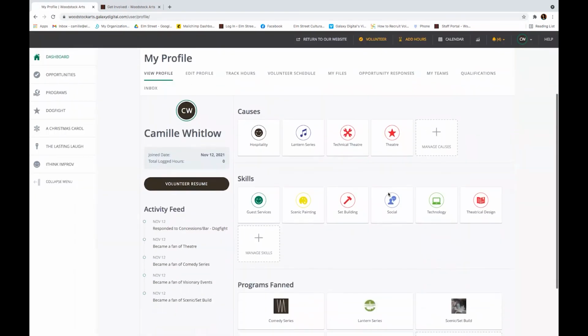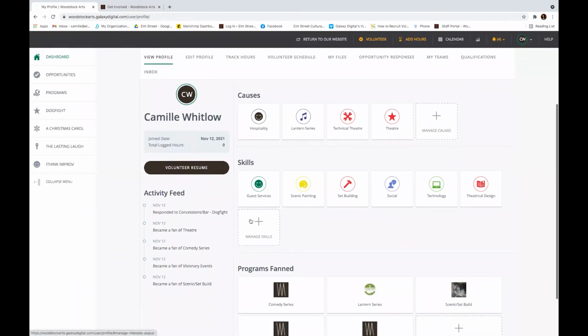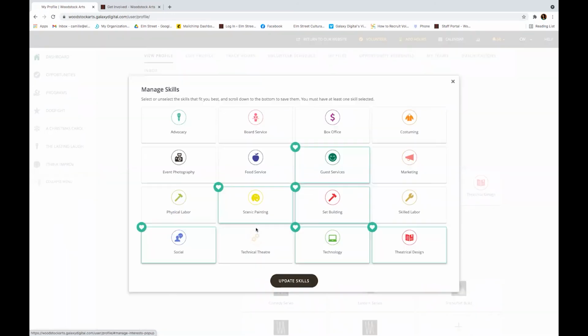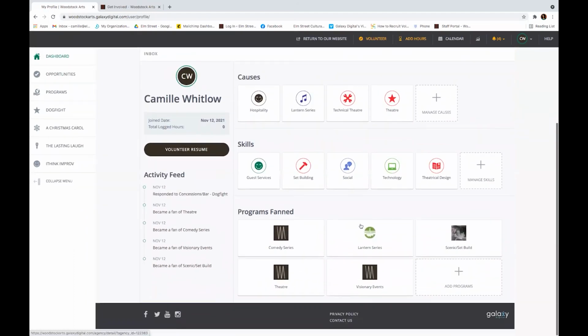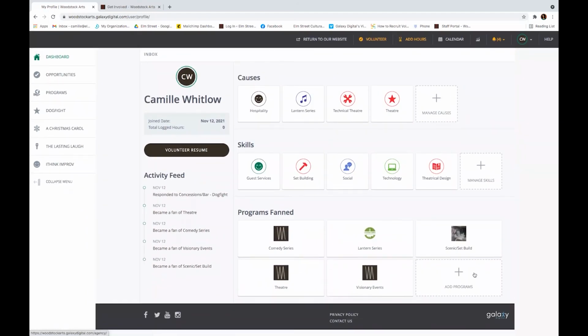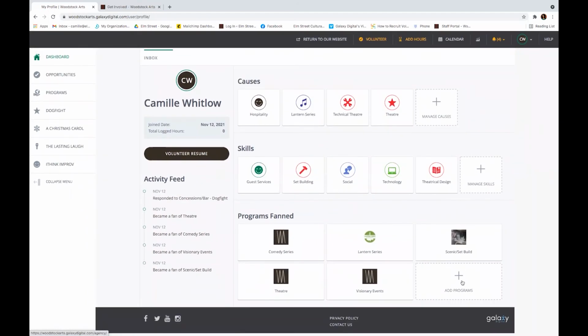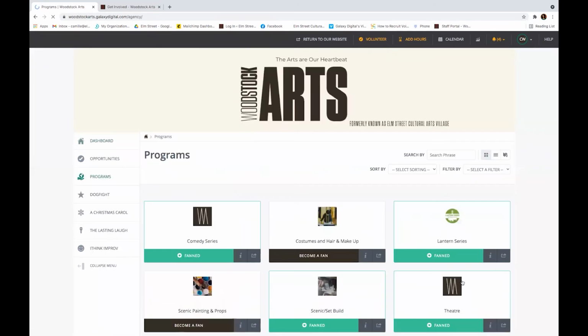You can do the same for your skills. Below that are the programs you became a fan of. And again, you can add or remove programs by clicking.